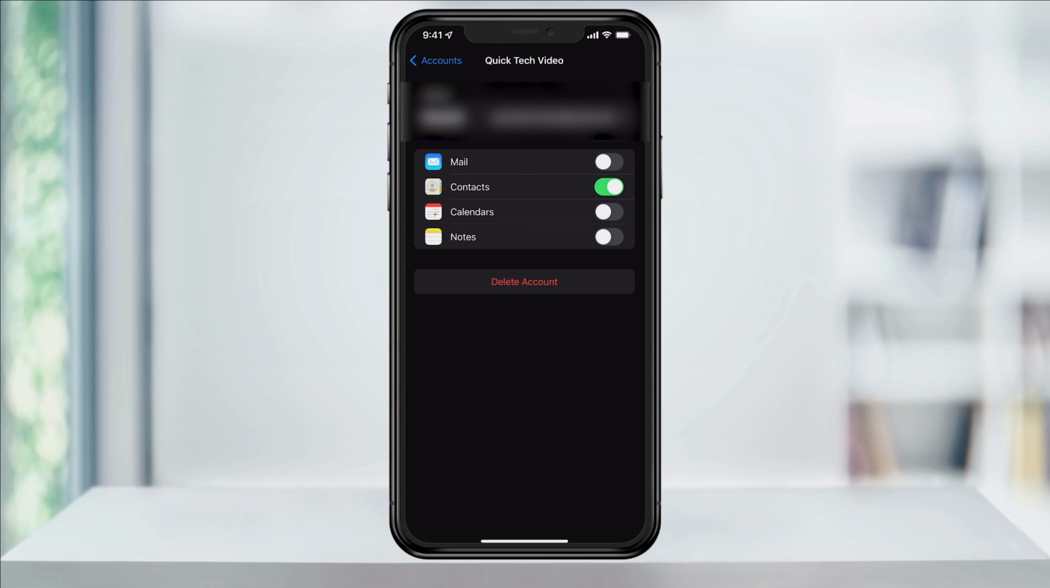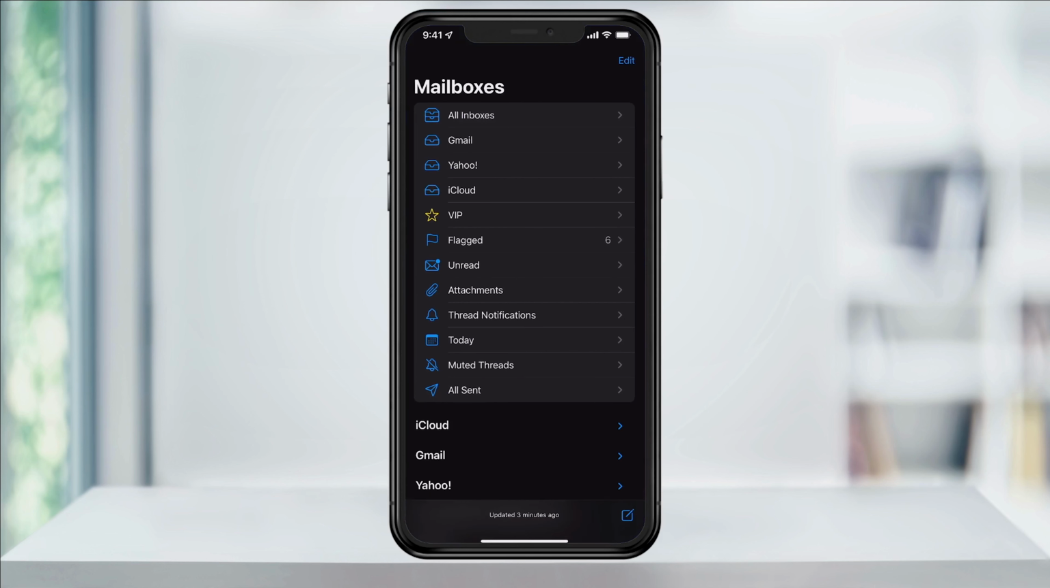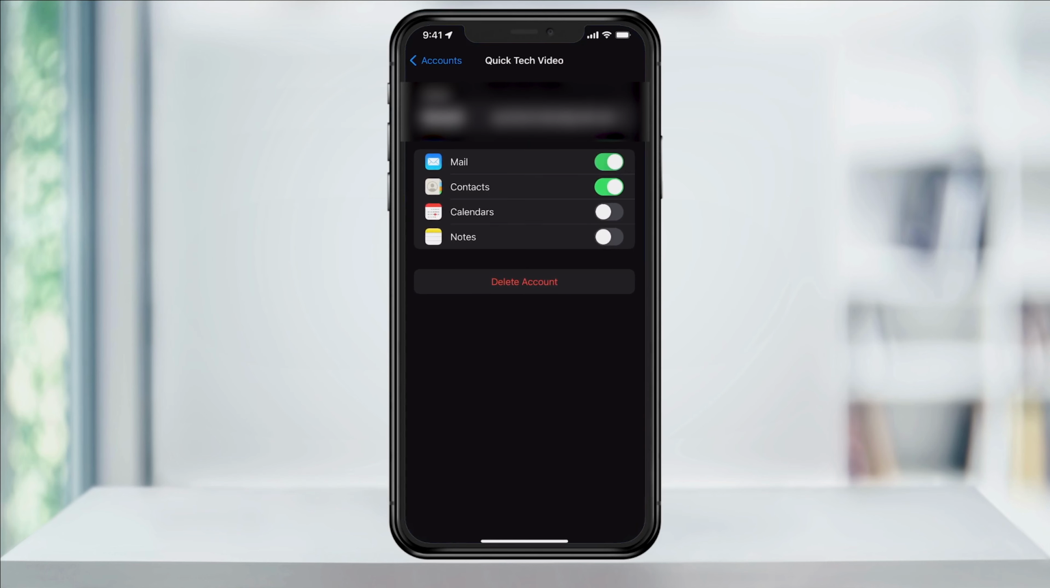This will then turn off and remove the account from your Mail app. If we head back to Mail, we see that it's been removed. In the future now, if you do want the mailbox on your device again, you can just easily come back in here and then turn it back on.